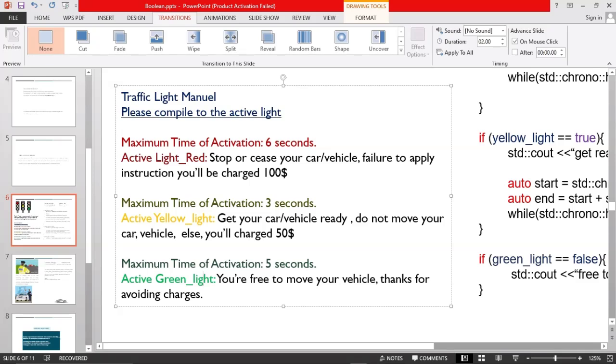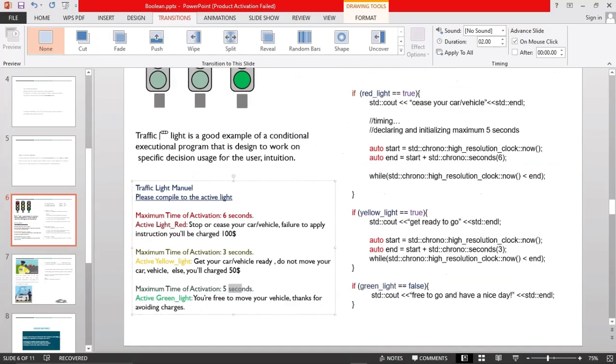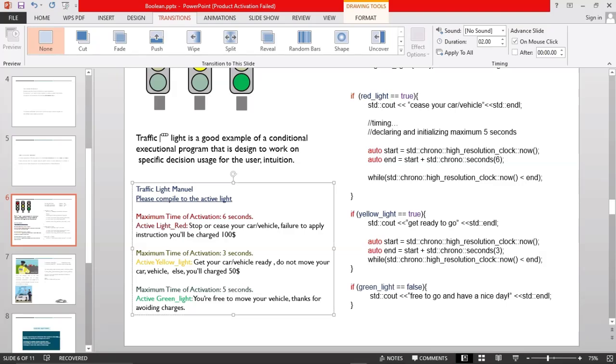Stuff like that. But don't worry, we're going to explain that. After 6 seconds of waiting here, you move to the next one, and after 3 seconds here, you move to the next one, and after 6 seconds you go back to it. It's just like a loop, it just keeps happening like that. And that's how it works for the traffic. Let's make that with our code by using Booleans now.